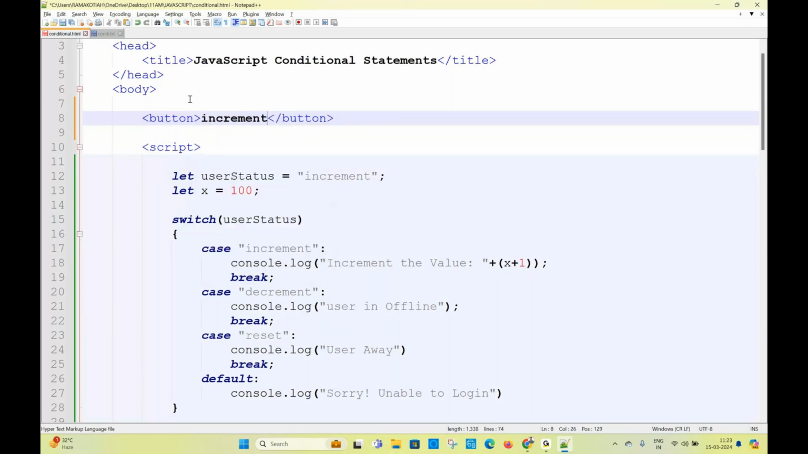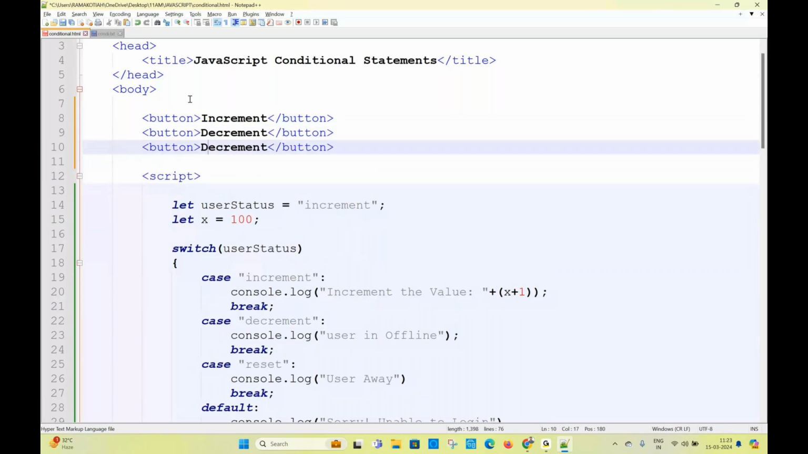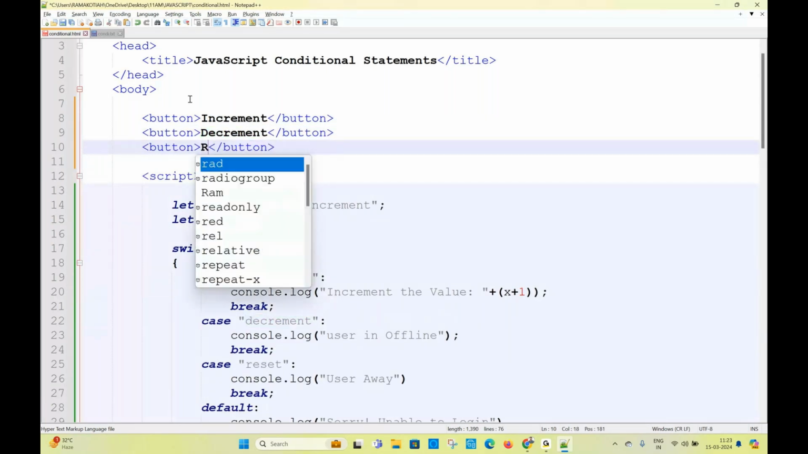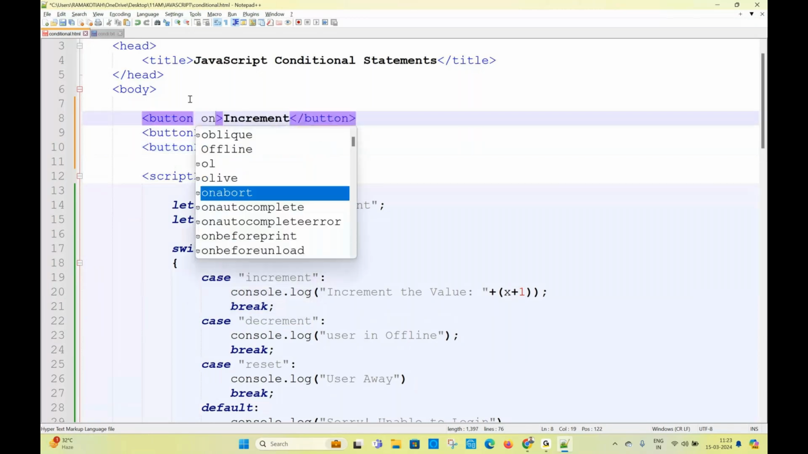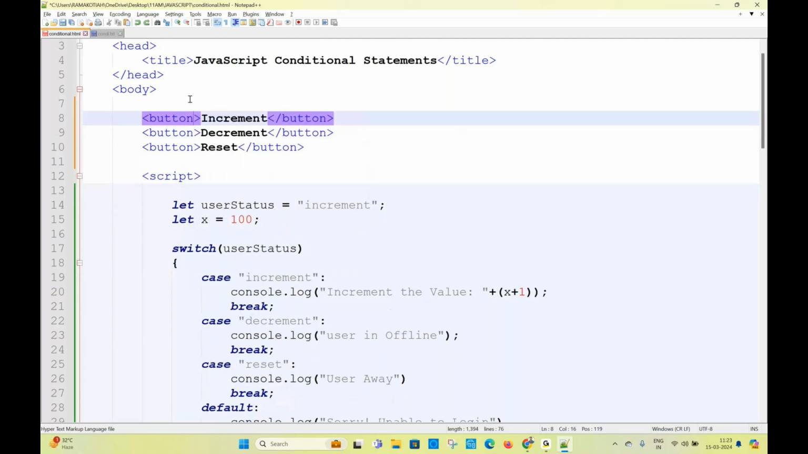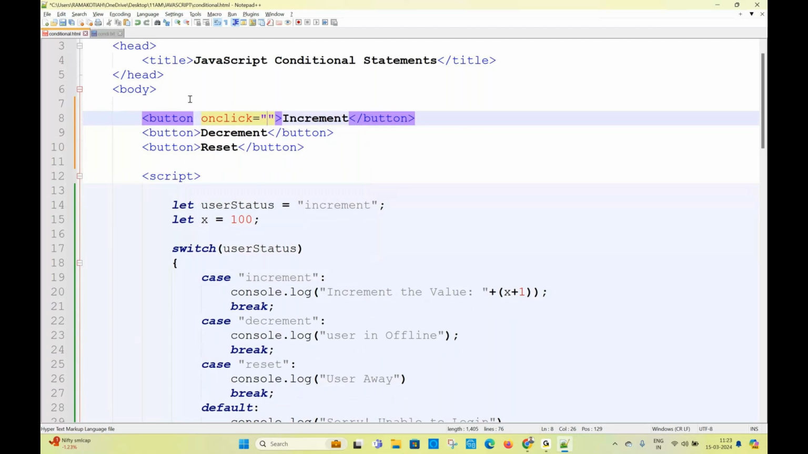Let us take the button called increment, the button called decrement, and one more button called reset. So on click, I want to call on click. Let us write onClick equal to the value. Some function we have to write now.